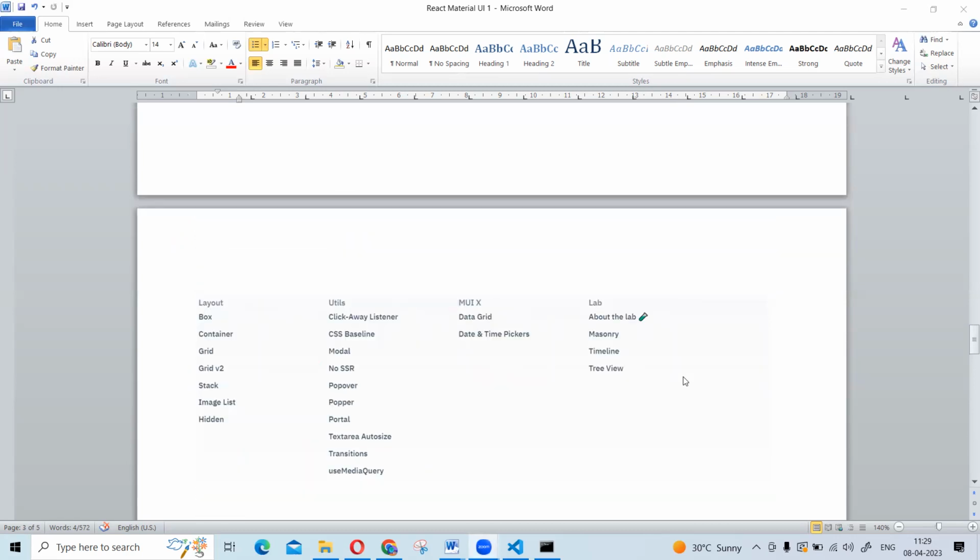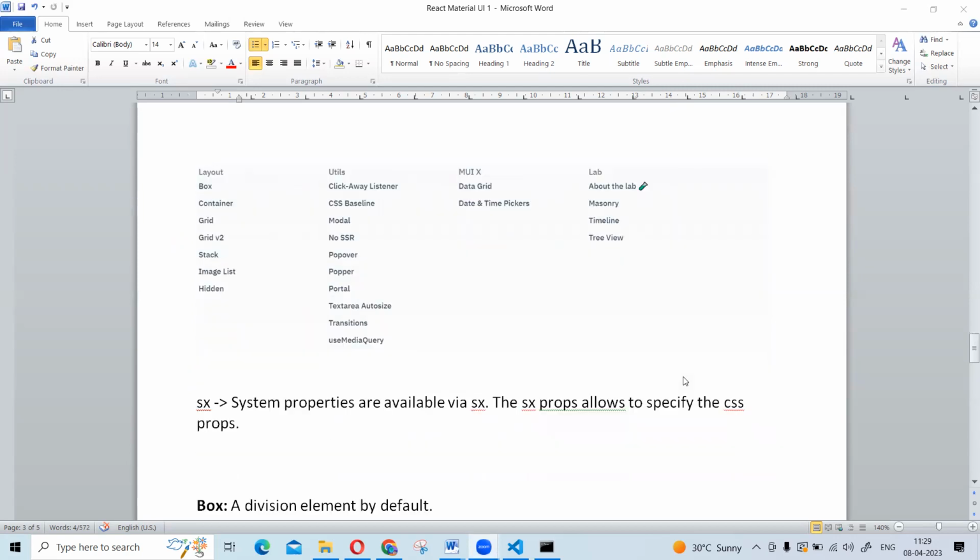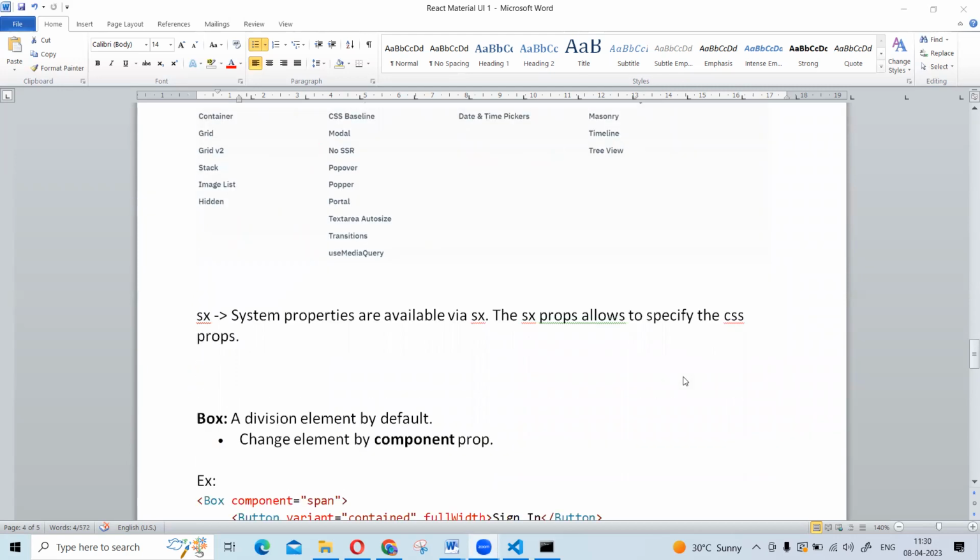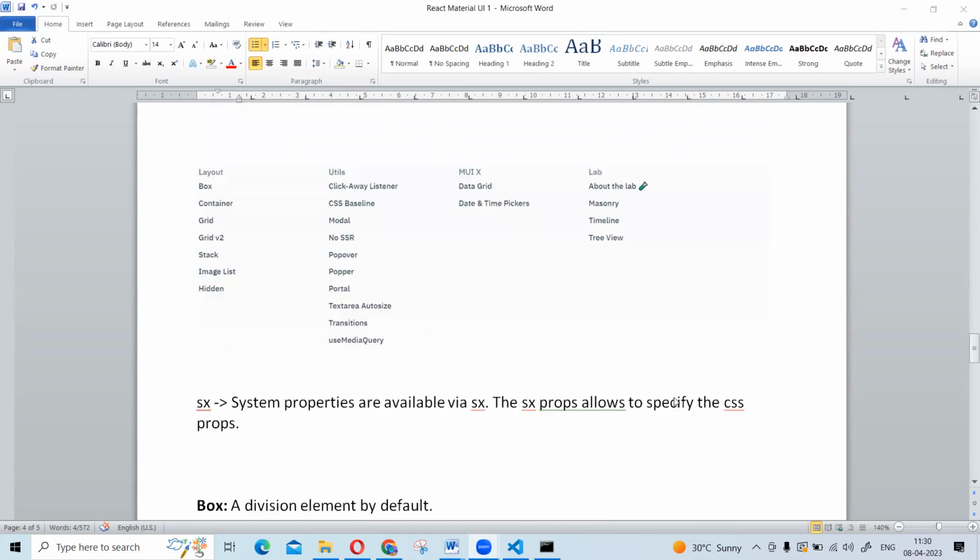Sir, I want a different type. Still, you can extend. Extend is the feature here. For example, if you learn this React Material, you can extend your technologies. That's it. So let us start.